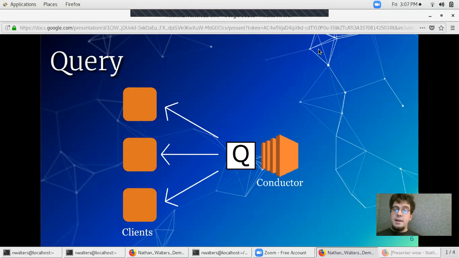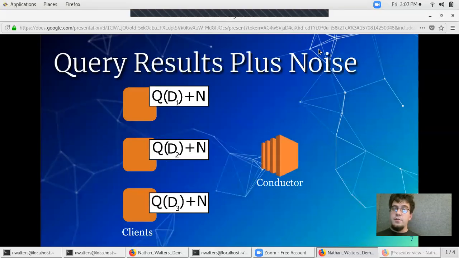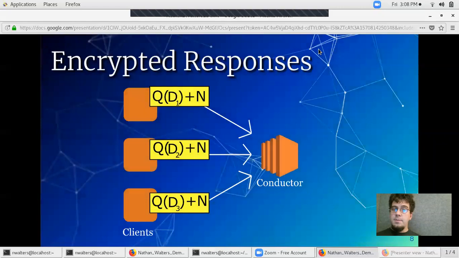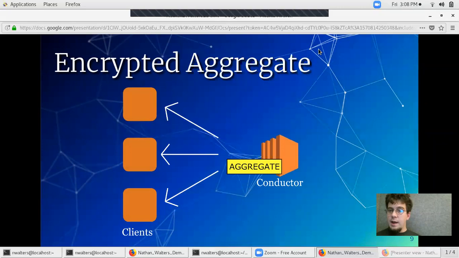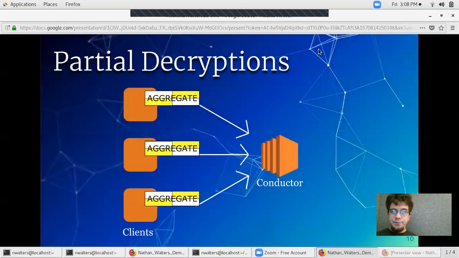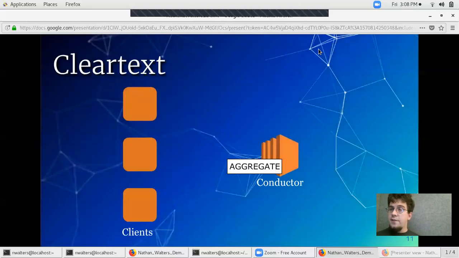So what's going to happen is the conductor is going to send out a query to all of the clients, and they're going to query their own data, and they're going to add a small amount of noise. They're going to encrypt these responses and send them back. Because this is homomorphic encryption, the conductor is going to be able to put these together into an aggregate, and it's going to then send this back out for decryption. The clients are going to work together to decrypt it, send that back to the conductor, who's going to finally put them together and come up with a clear text aggregate.